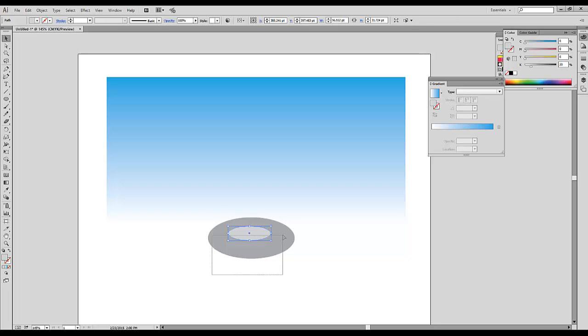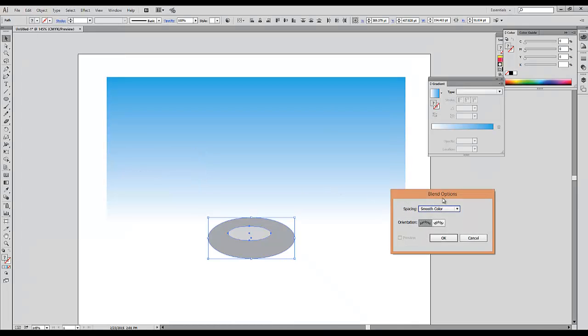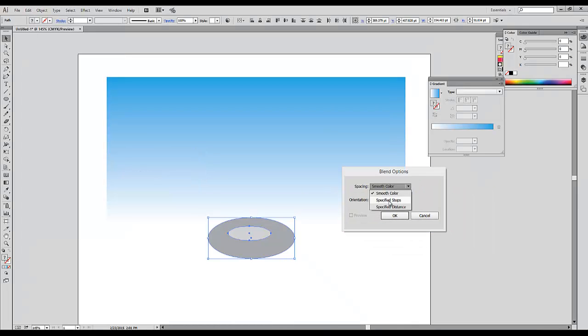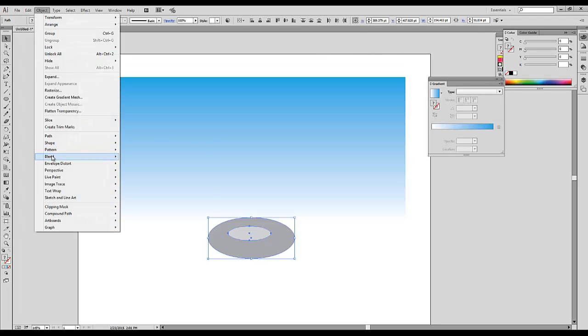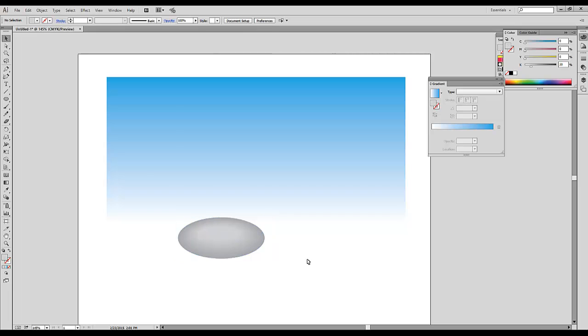Then I'm going to select both shapes and I will go to Object, Blend, Blend Options. I will choose option Specify Steps and I will enter 8 for the steps. Then I will go to option Object, Blend, Make. And I get quite realistic effect of the rock.